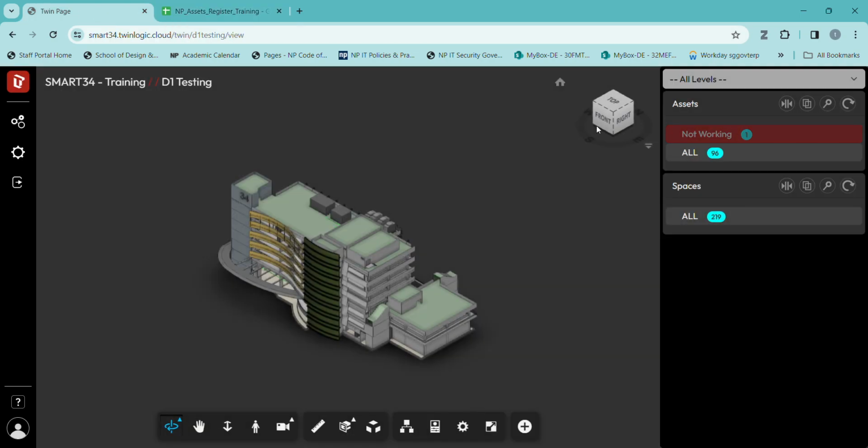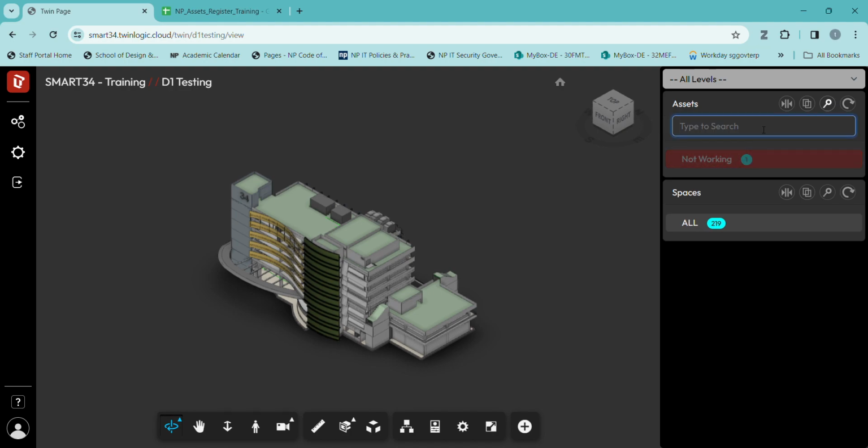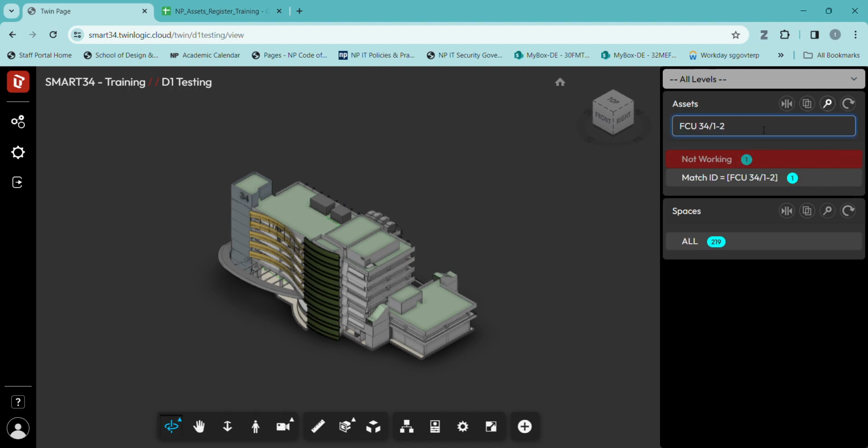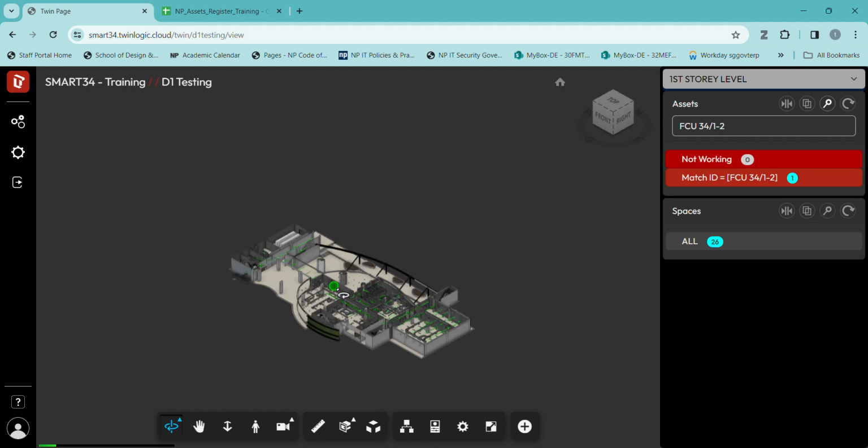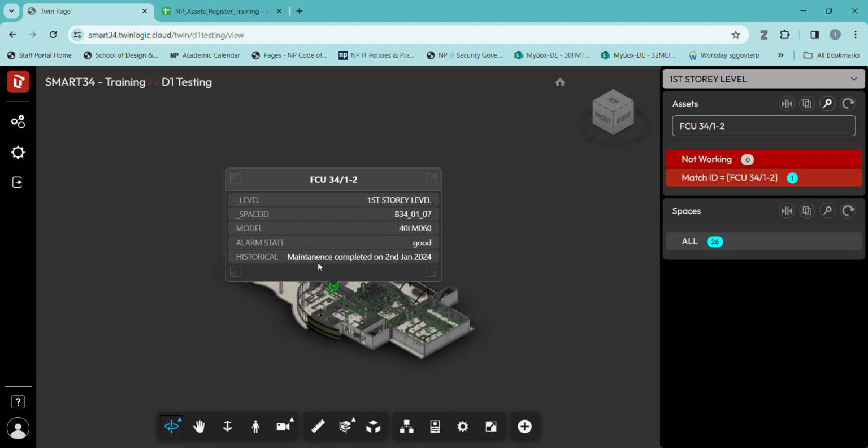Let me close this first. So I can find out where the assets is by pasting this, right? And it matches. So when it matches, it actually shows here. So remember, this is level 1, and I can straight click on all level, goes to the level 1. You should be able to see this assets, and I'll click on this, and this is the condition of the assets at the moment.